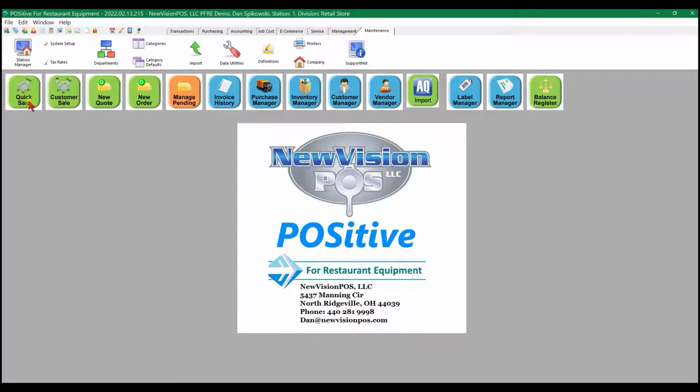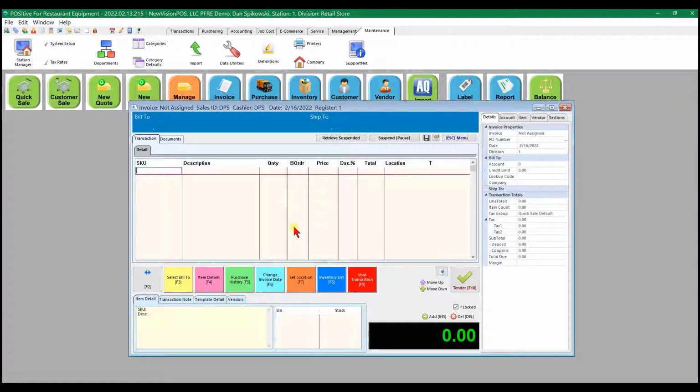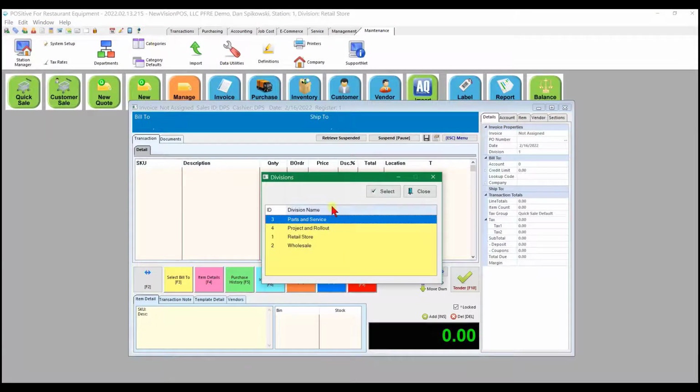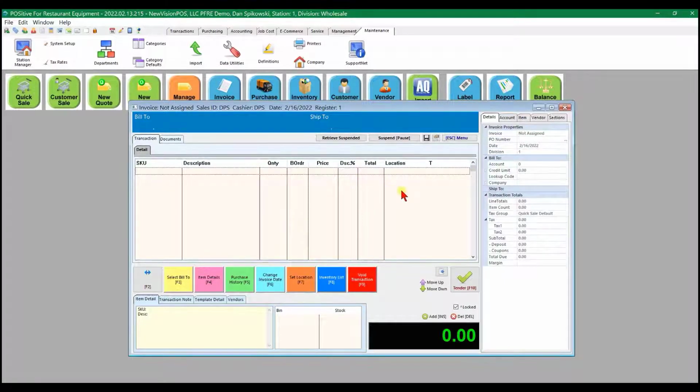Okay, let's do another quick sale. And this time I'm selling to a wholesale customer. So I want this particular sale to be charged to my wholesale revenue. Up at the top of your screen, you have this little ball. When you click that, a window comes up and says, for this sale only, what division do you want this to be? And we're going to say we want this to be in the wholesale division. And we'll select that.